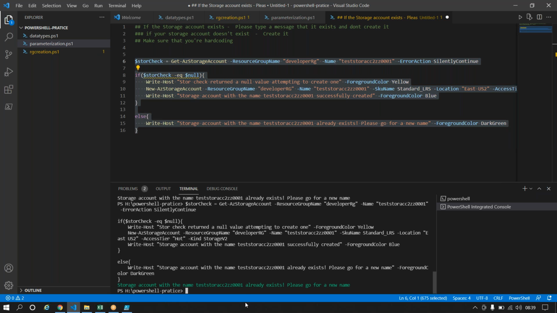Now it says, you know what, storage account with the name is already existing. Please go ahead and go for a new name, meaning please go ahead and create something new. Guys, we good with this? Any questions till here that I can take?